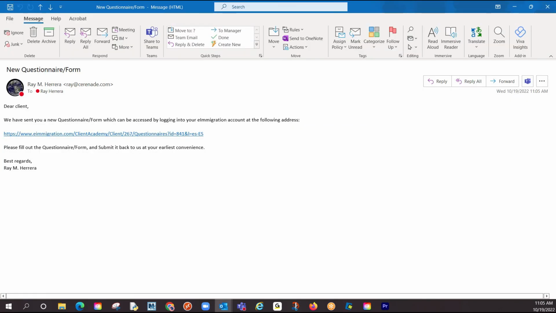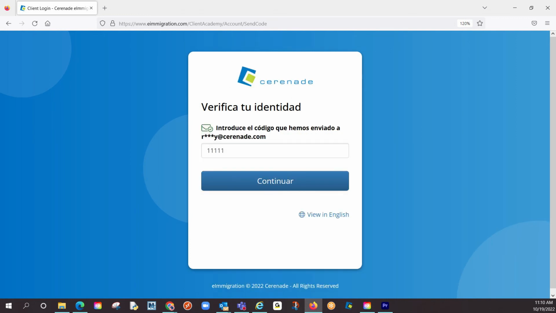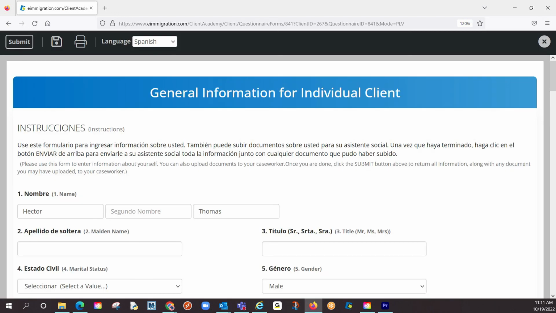Your client will now receive the PasswordLess link either via email or via SMS message. They will click on the link, and once clicked, it will open in the language you selected, where they will verify their identity by either receiving a one-time passcode via text message or email. Once they select one and receive the passcode, they will input that passcode and be brought into the intake form in the language you selected.